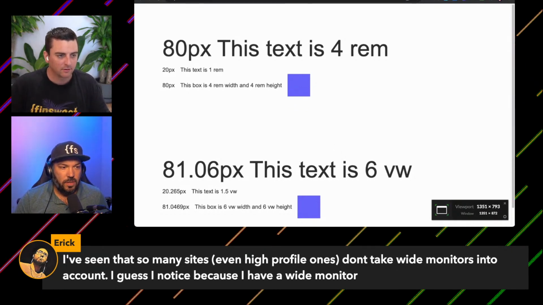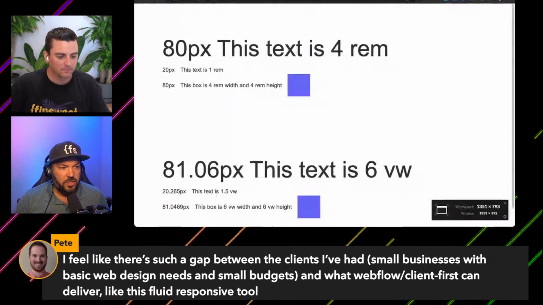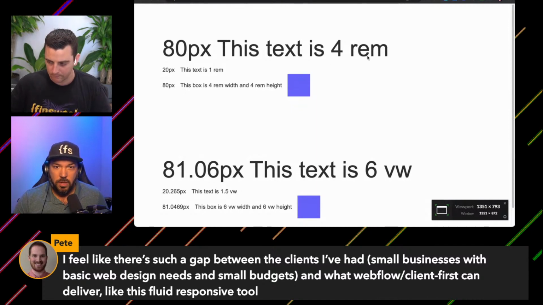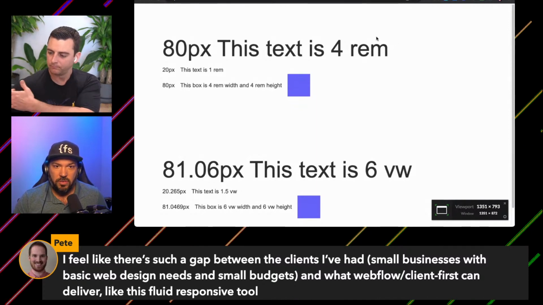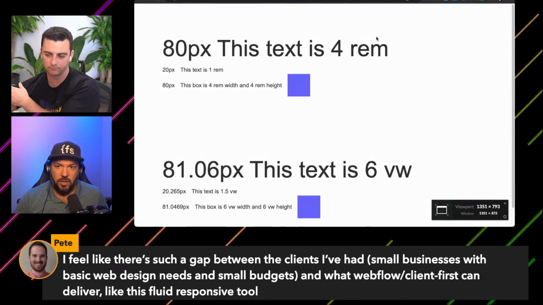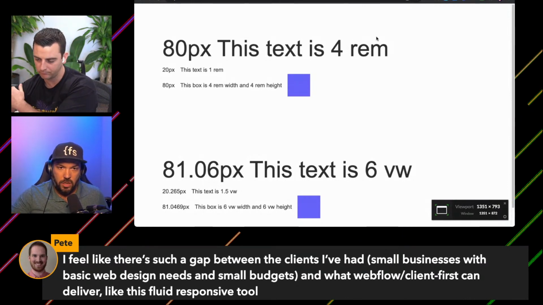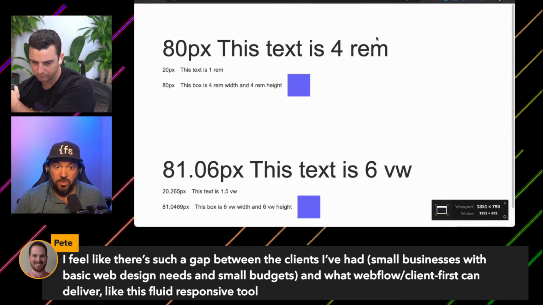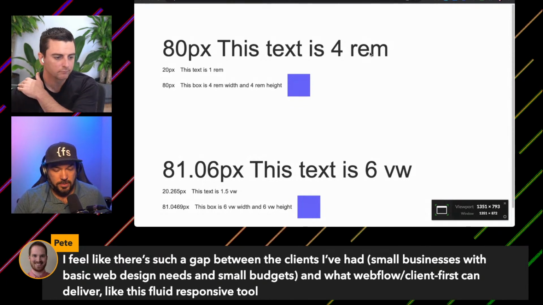Yeah. Pete, I feel like there's such a gap between the clients I've had, small business with basic web design needs and small budgets, and what Webflow Client First can deliver, like this fluid responsive tool. Yeah, time to bump into another tier of clients. That's a great opportunity to jump into that next level and scale your pricing, scale your load, scale the refinement of the work you do. Any thoughts on that, Joe?